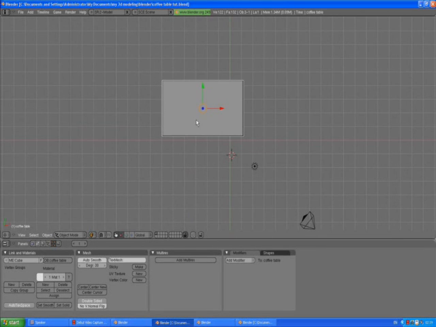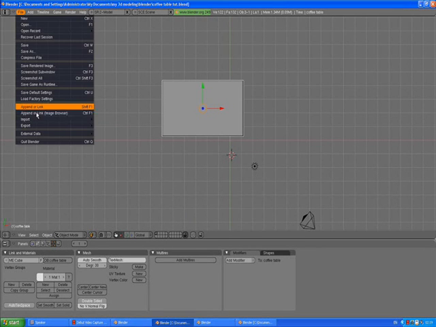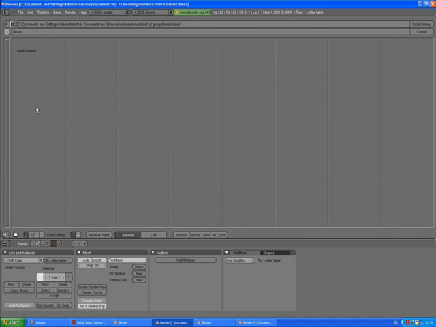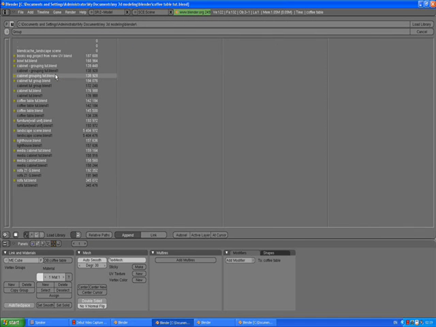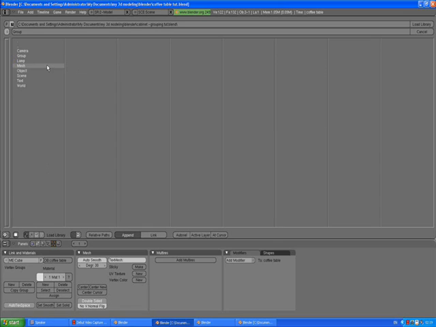If you go to File, Append or Link, and go to your 3D model library, and this one for me is Cabinet Grouping Tutorial Blend, you see one more option here which says Group. If you press Group, Small Cabinet, if you remember, that's what we created a few seconds ago.